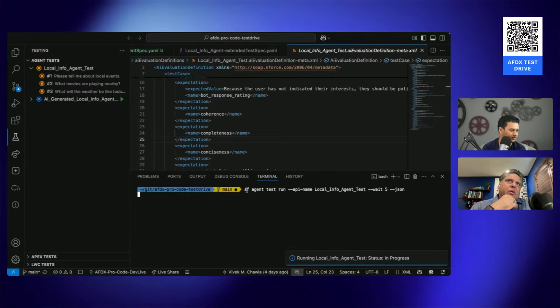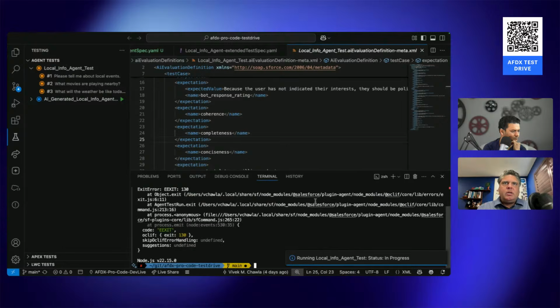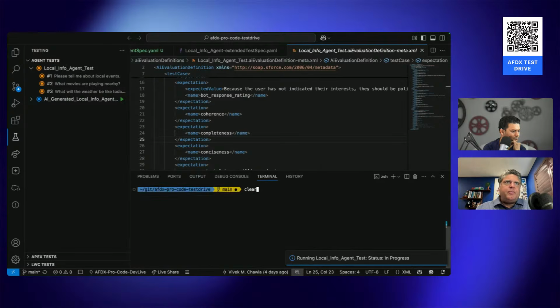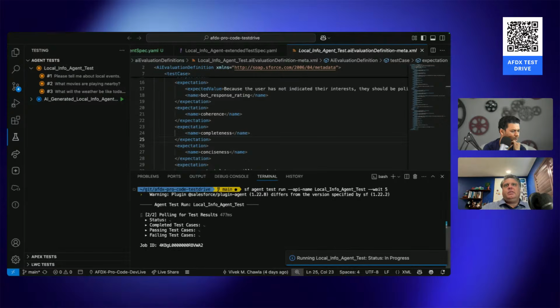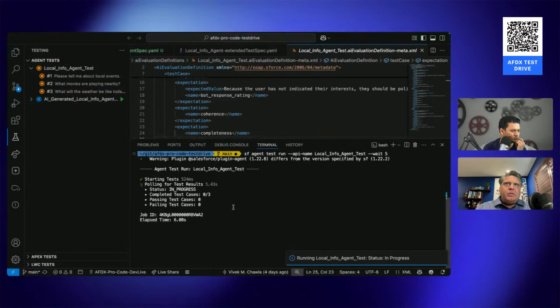So by the way, what I'm doing here with the CLI, I'm running the agent test run command. This can be either synchronous or asynchronous. I'm saying that I want to wait 5 minutes for this test to complete, and so that's why it's kind of, oh shoot, JSON. Let me cancel that actually. Clear. I did not want the JSON version. Run that again. Okay, this is better. So now there's some nice status when we run this from the CLI.